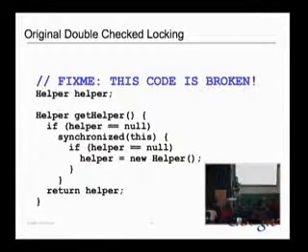Now the problem with this code is that you have the locking on the writer side. You have the locking on the side that does the construction of helper, but you have no matching acquire on the side that's going to be reading helper. You don't set up a happens before relationship.